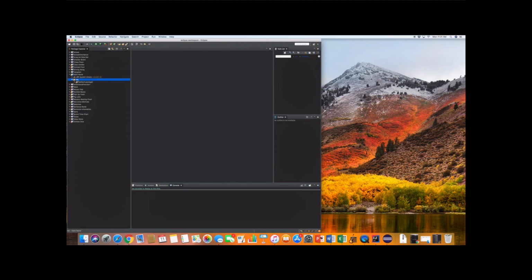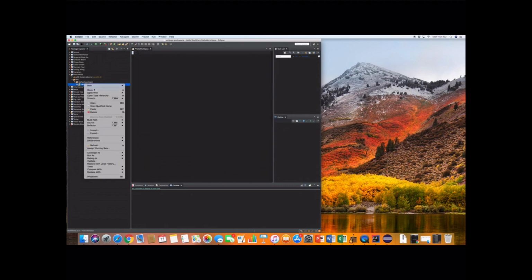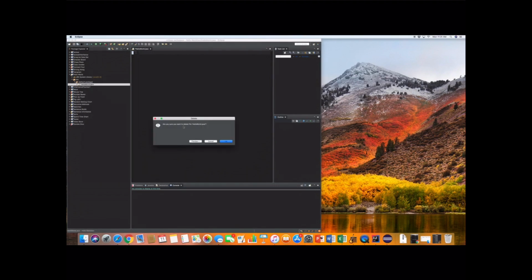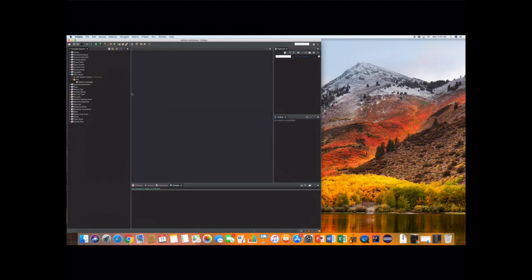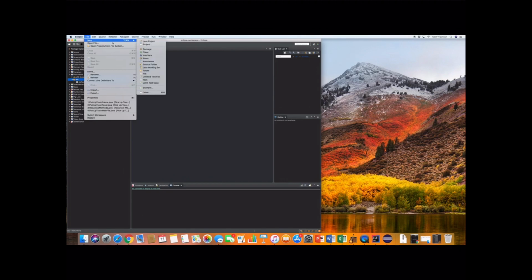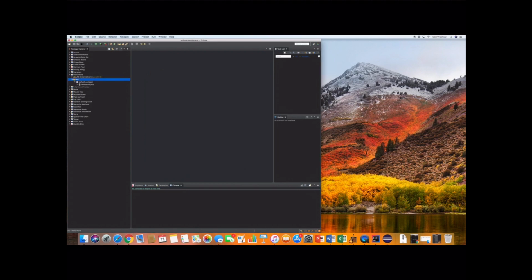Double click that and double click source, and it has a Hello World class already for me. If you want to create a new class, let me just go ahead and delete this class. How you create a new class: you simply hit source, then File, New, and say class, and all you have to do is say Hello World, like that. And there you go, you've gotten your class.